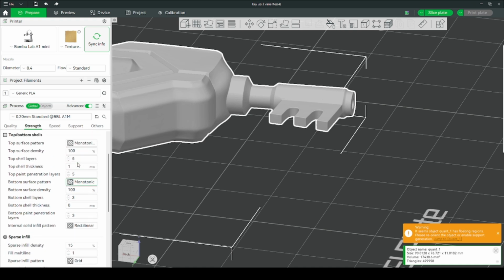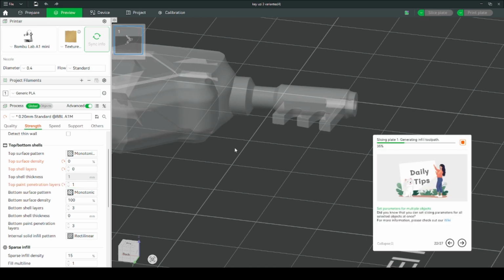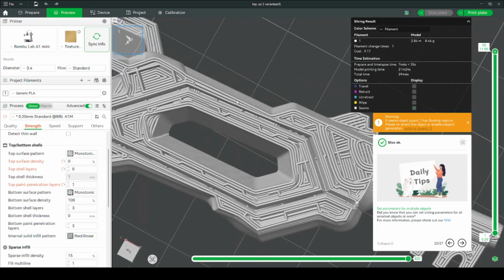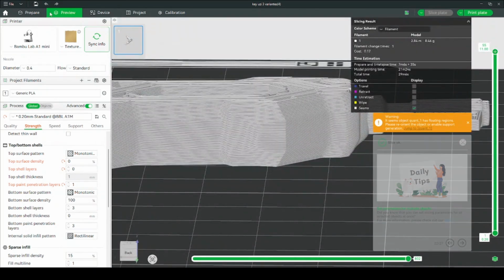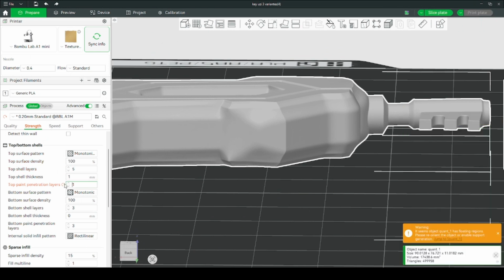Now, here we have the top and bottom shells. If you click here and put 0, and here 0, and here 0, you are gonna see that you will not have anything up here. You're just gonna see the infill. This applies for the bottom too. So let's put back the original values.